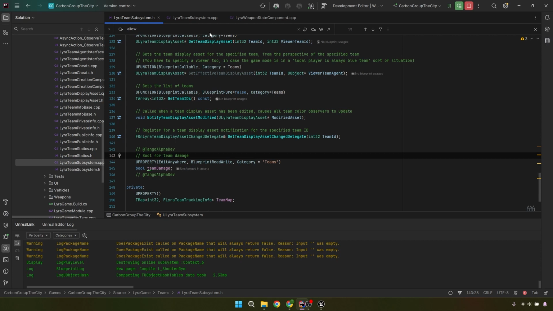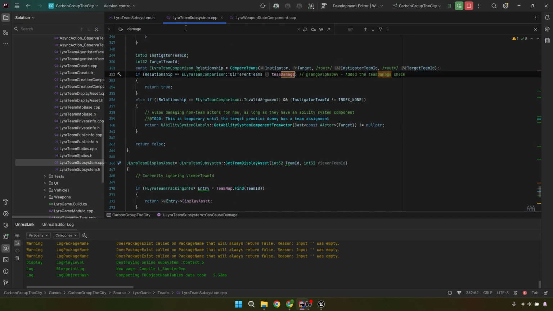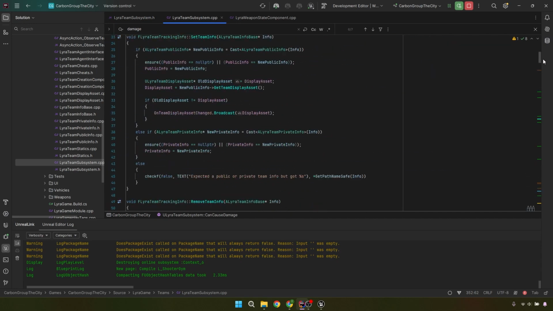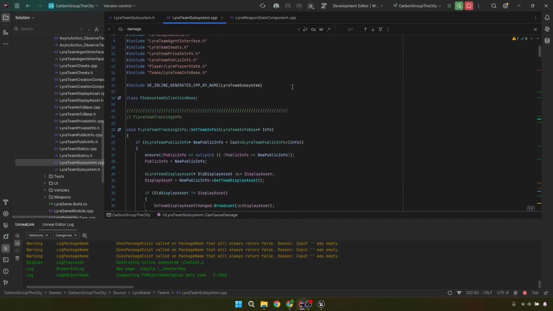So I noticed I've got this Lyra weapon state component. I was originally looking for where the teamDamage was. It wasn't in here, but it was in the include files, which is where I saw this LyraTeamSubsystem, and that kind of led me to finding it. So once we implement this bool here, we'll go into the CPP file, and really there's only 2 lines that you have to edit. Makes it nice.